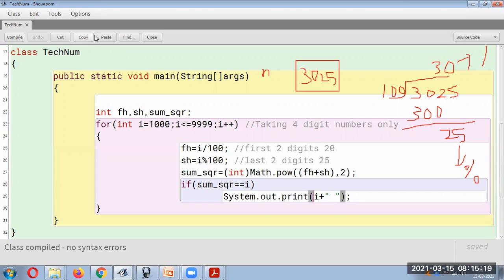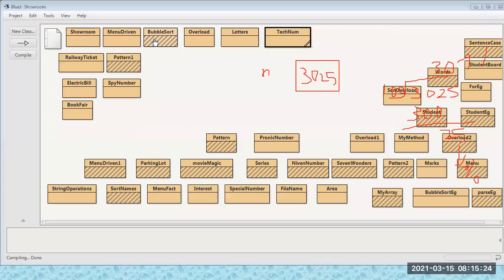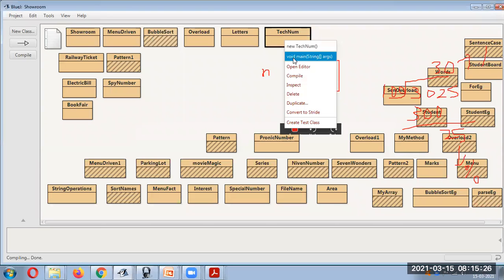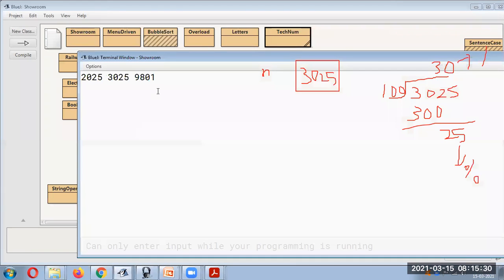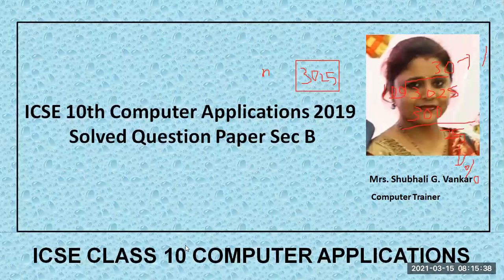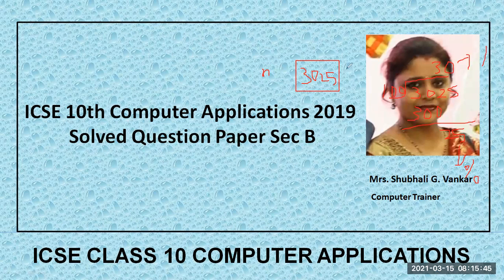Okay, let us run the program and see. You will get multiple numbers from 1000 to that number. Okay, so there are three numbers which are the tech numbers, which will get displayed. So I hope this is clear to you. Okay, just a minute. I will clear the annotation.